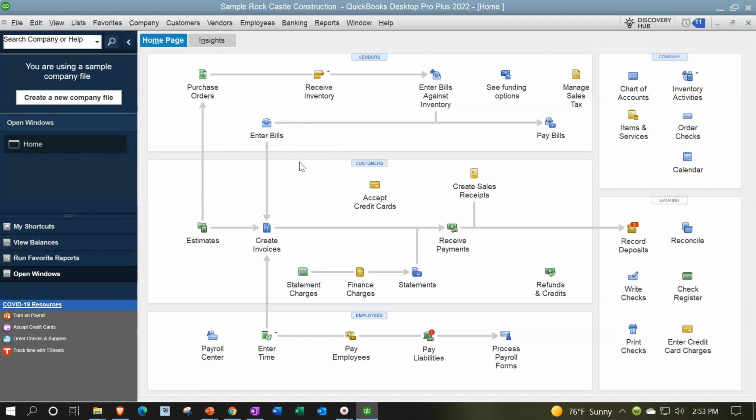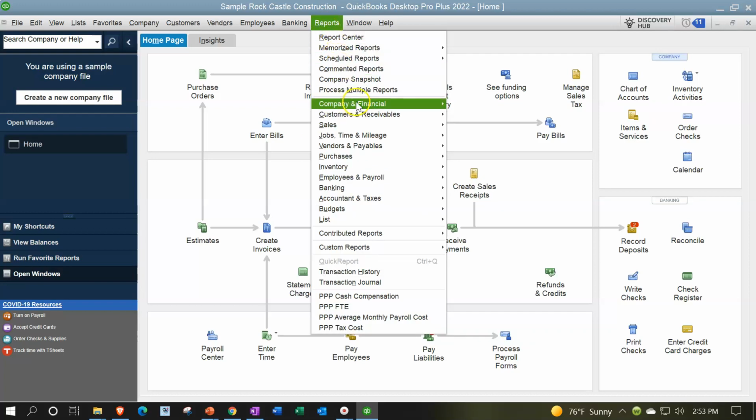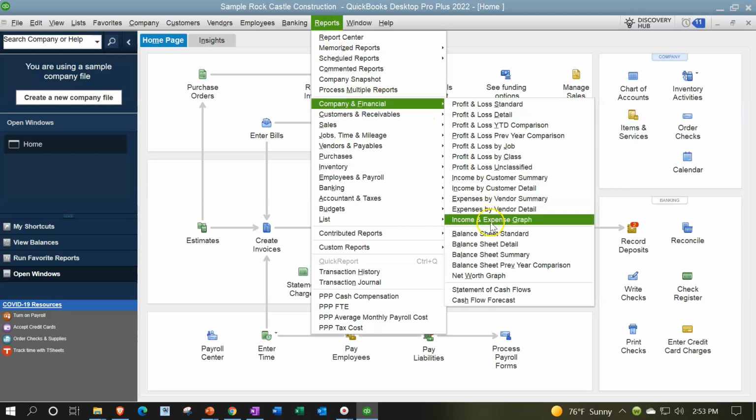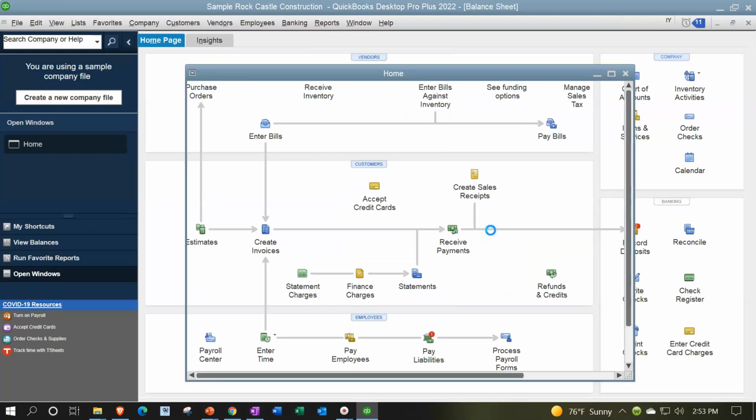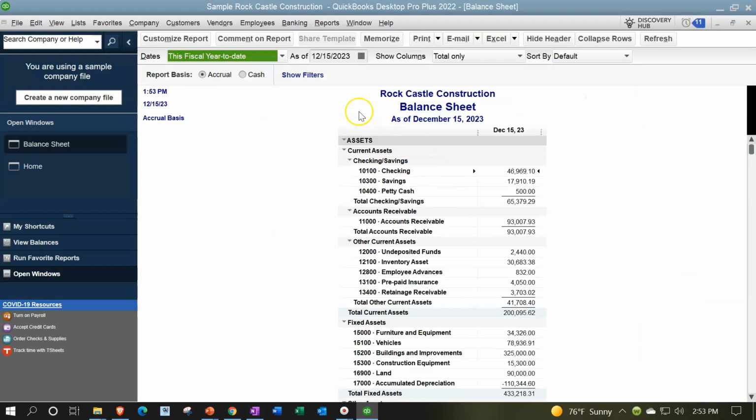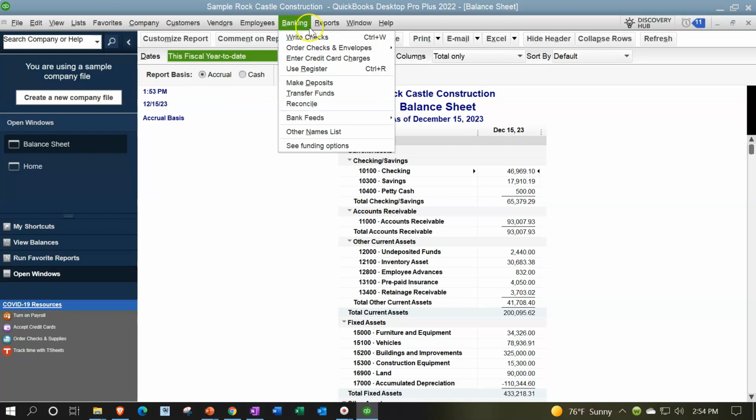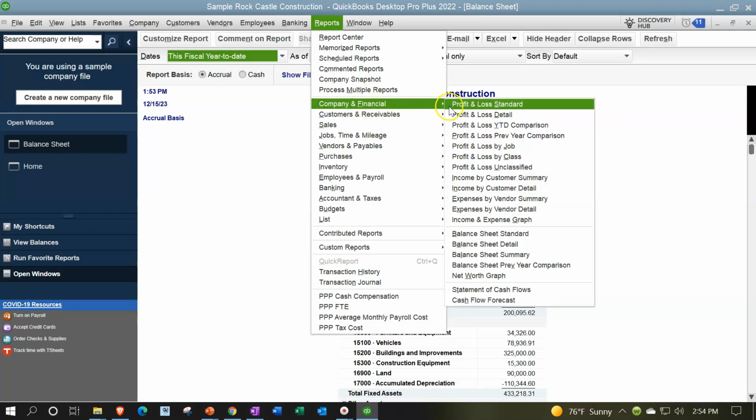I'd like to open up the major two reports, the financial statement reports, that being the balance sheet and the income statement, so that we can then discuss the bank feeds. So to do that, we're going to go to the reports drop down up top, company and financial, going to go on down to the balance sheet first, which is just what I typically will do. There we have it, the date point at 12/15/23. And then we'll open up the income statement by going to the reports drop down, and then we'll go down to company and financial and look at the profit and loss report.